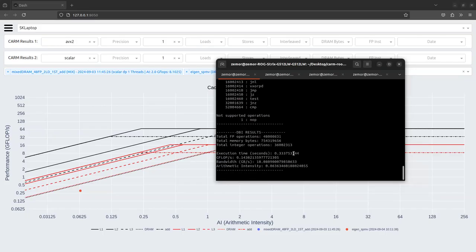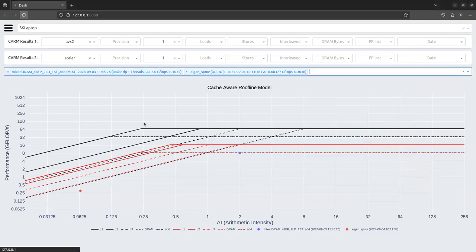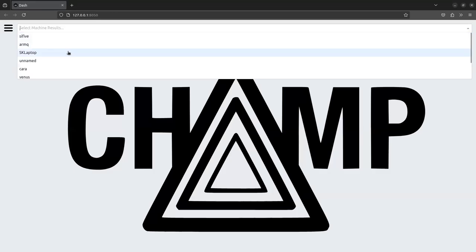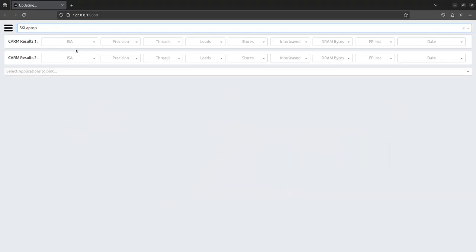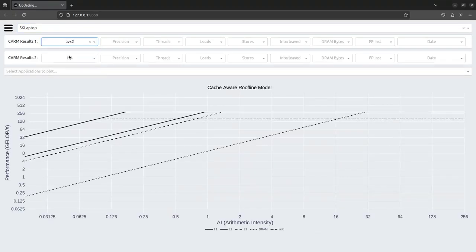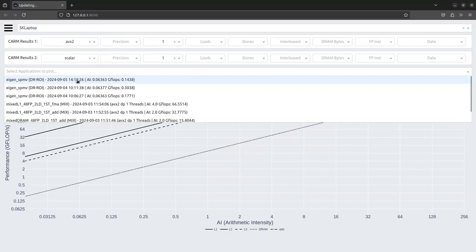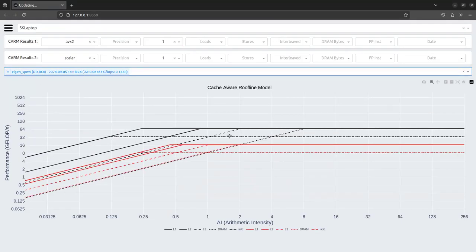And as you can see, now if I refresh this, that new application should show up here in my list. So I will just bring up the same results as before, because this is running on one thread in this case. So it's right over here, as you can see from the date. And it was with the DynamoRIO region of interest. So now it should show up somewhere around here. As you can see, this application, according to the CARM, is very memory bound, which is expected from an SPMV application.